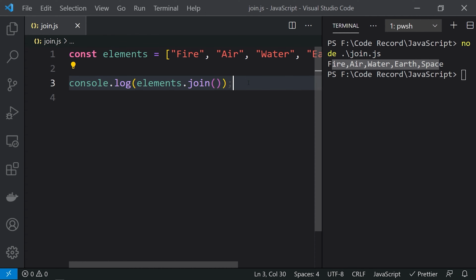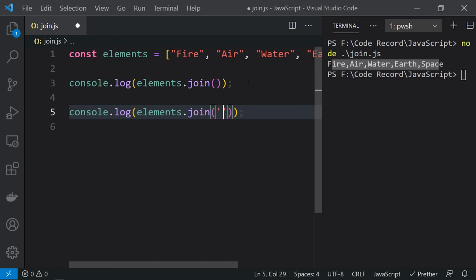Now if we want, we can also add a separator over here. Suppose I'm adding a comma space separator. Let me add a couple more.